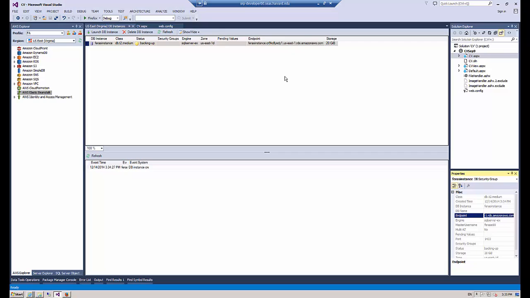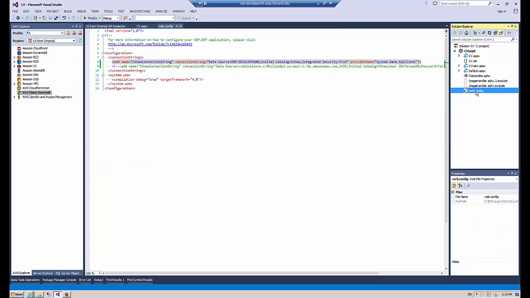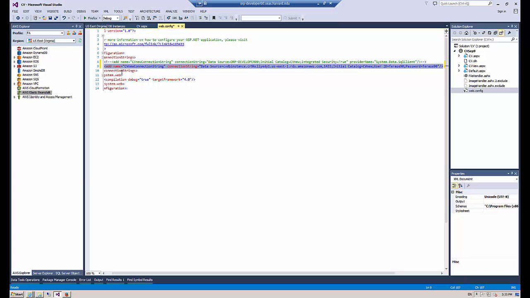that endpoint, and then I can open the web.config in my .NET application. So now the connection string that I have is pointing to my local database. I'm going to comment this connection string, and I'm going to have a new one with the copied endpoint.